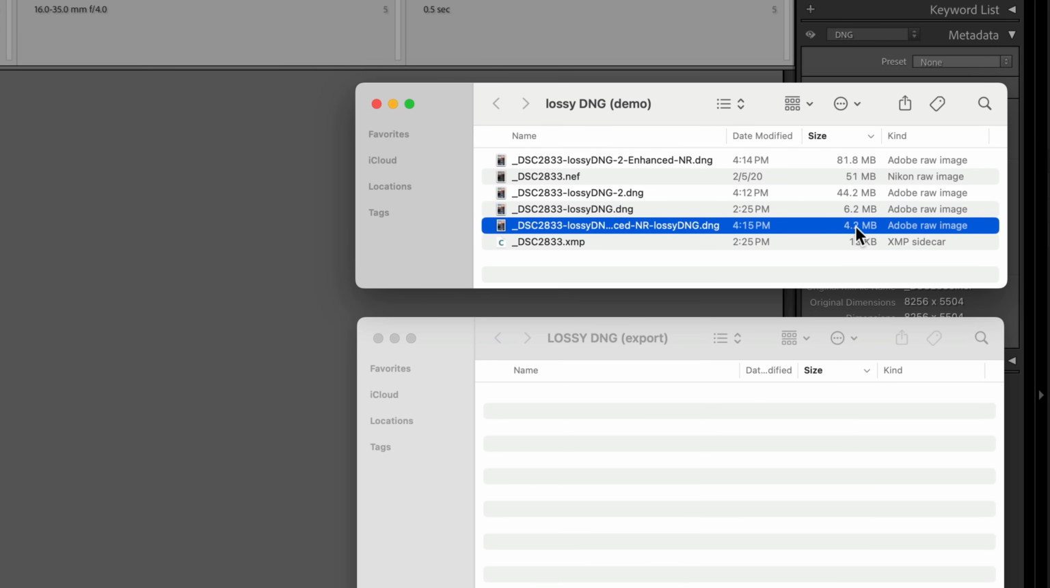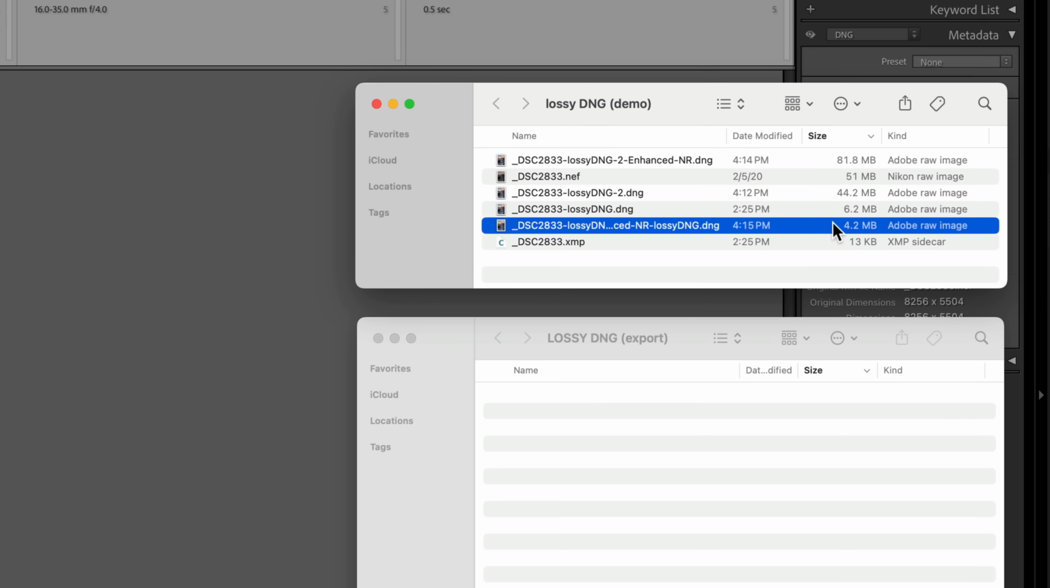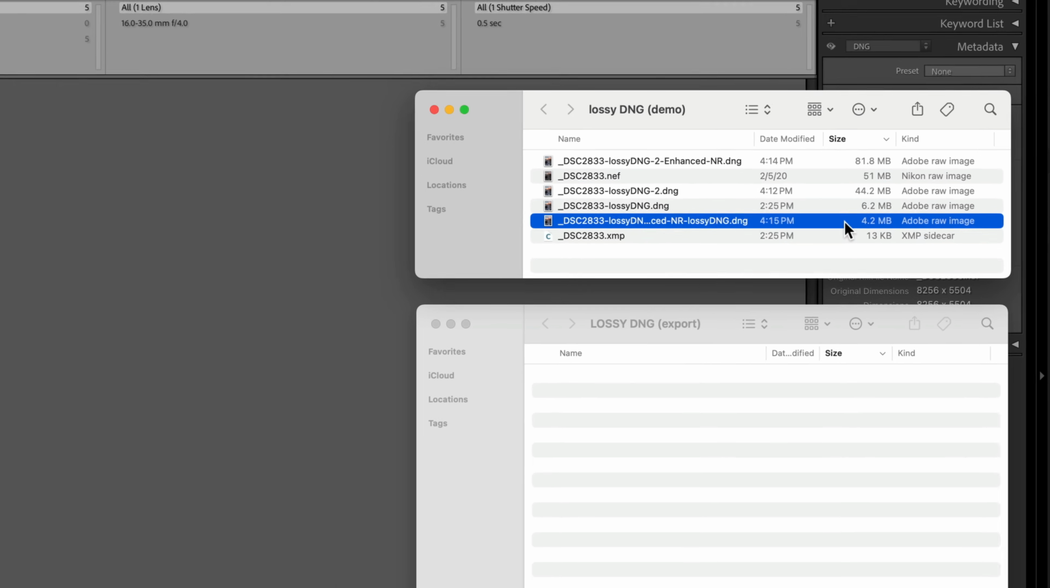So actually running AI Denoise not only improved the noise, it actually made for a smaller file because grain or noise don't compress as well. That's a level of detail that bloats the file a bit to 6 megabytes. So I've gone all the way from my original, which was 51 megabytes, down to 4. So it's more than 10 times smaller at this point and improved.